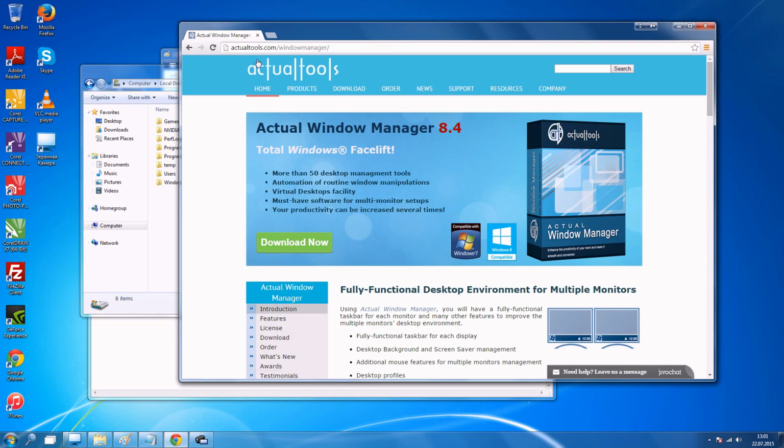Hello everyone, and today we're going to show you the new Windows 10 features called Snap Assist and Virtual Desktops that you can get on your Windows 7 or Windows 8 by using Actual Window Manager. Now the first one that you may have heard of is called Snap Assist.